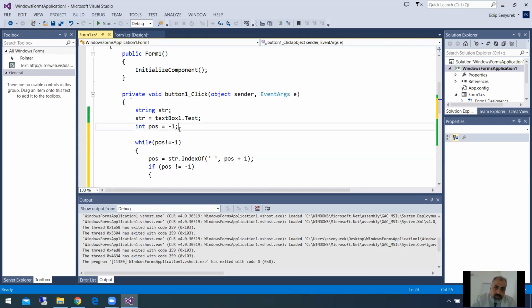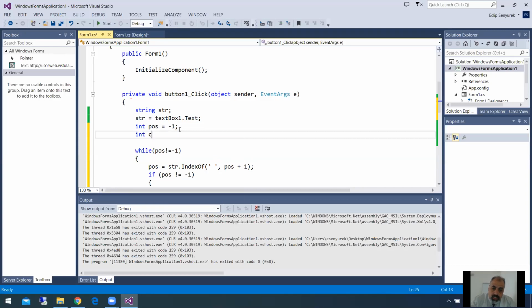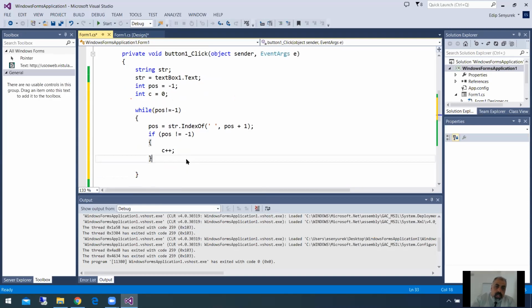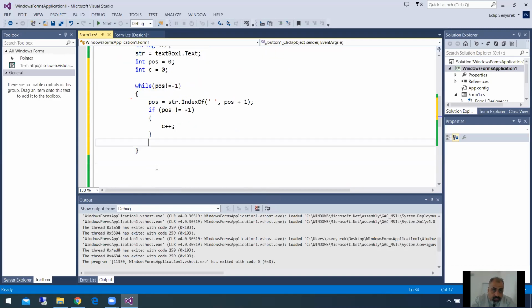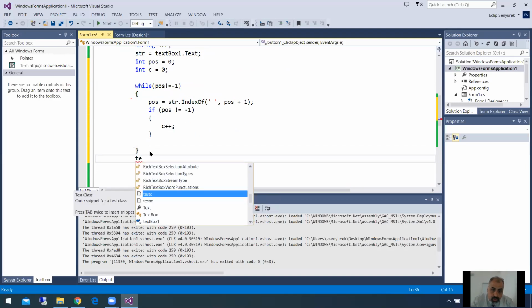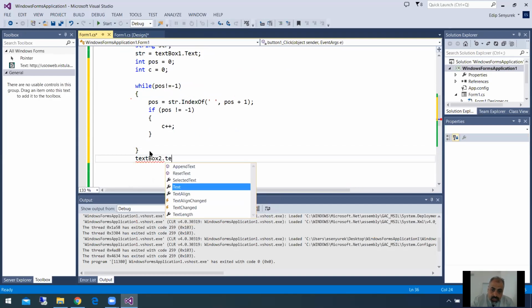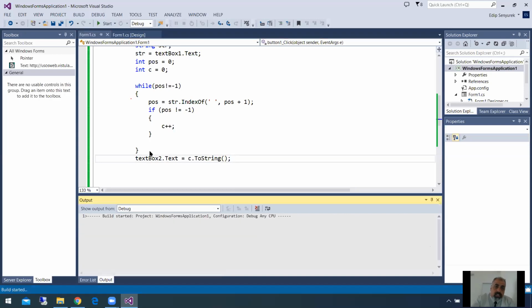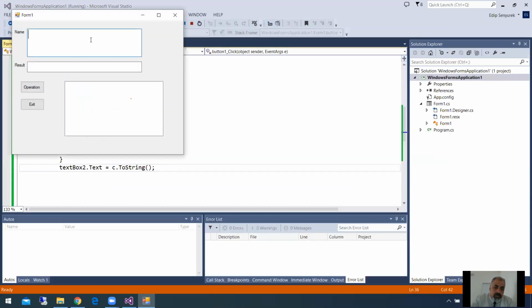I said C++. What is C? Integer C is equal to 0. What is C? C is our count. So this way I am counting how many positions I have. So don't forget, this should start from the 0th position. Okay. So after I quit from the while loop, text box 2 dot text is equal to C dot toString that I mentioned before. And when we run it, let's see what's going to happen.